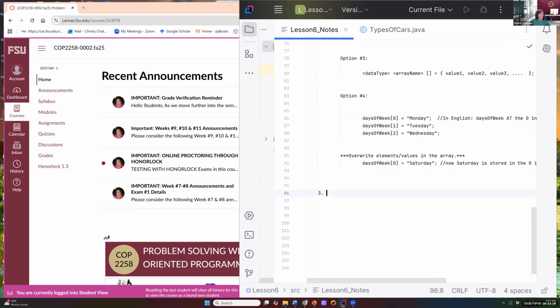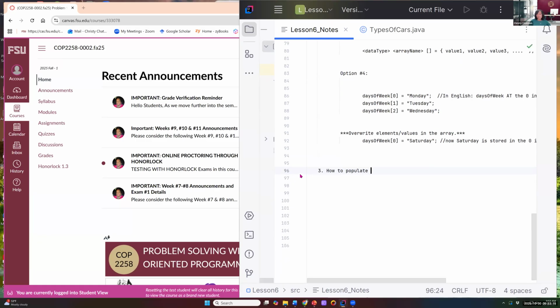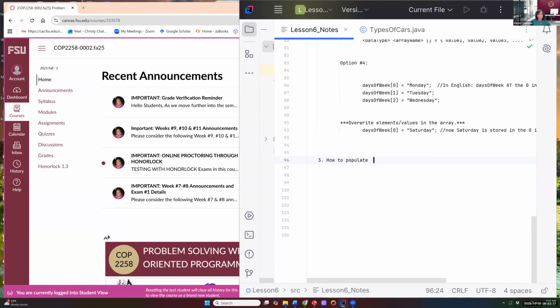We're going to talk about how to populate and access one or more elements in an array. Okay, how do we do that? How do we populate and access one or more elements in an array? And we can do that.